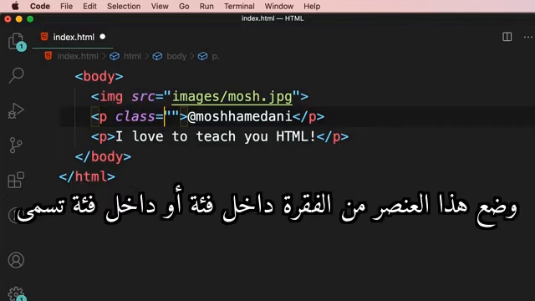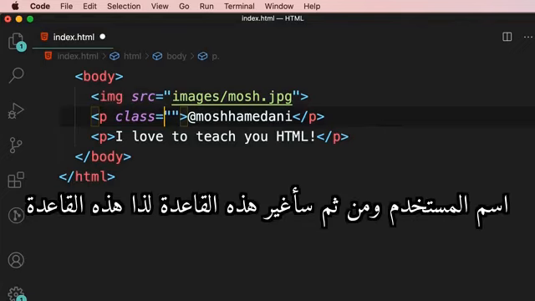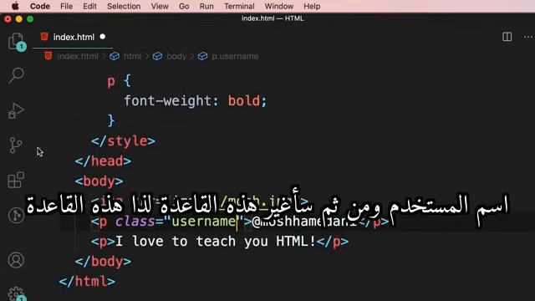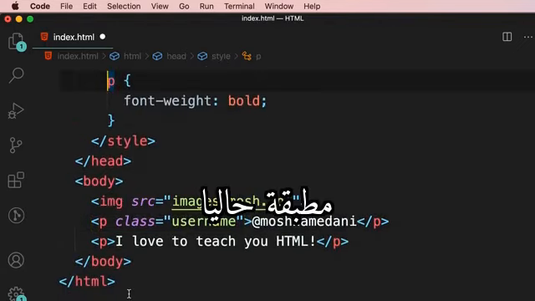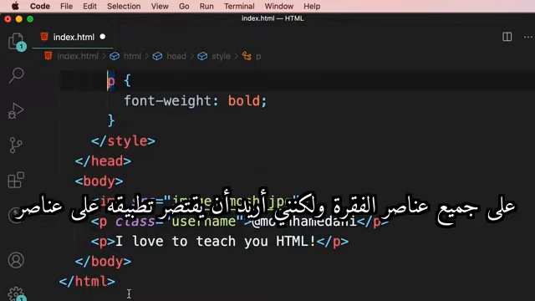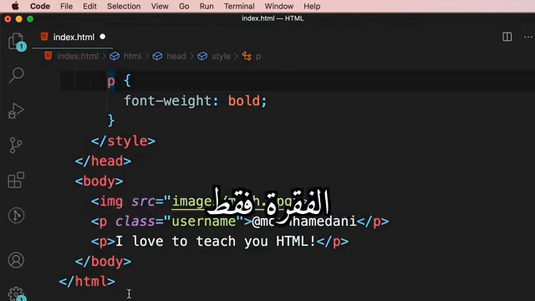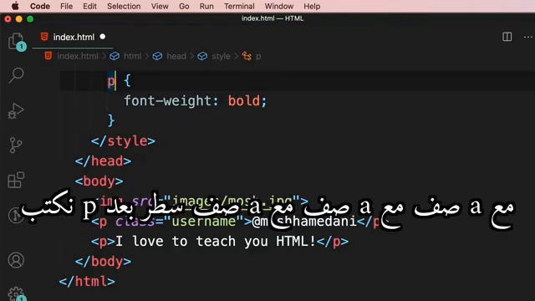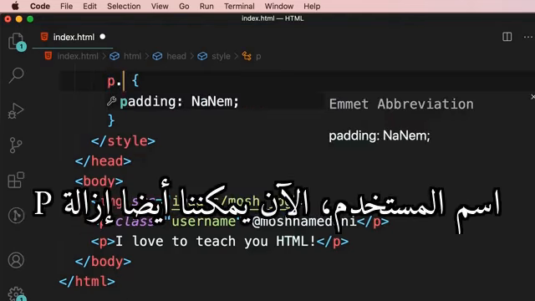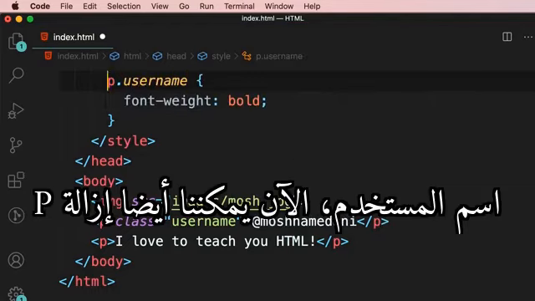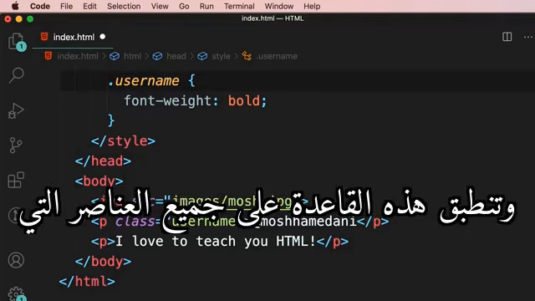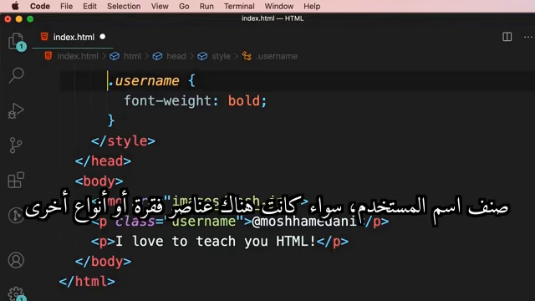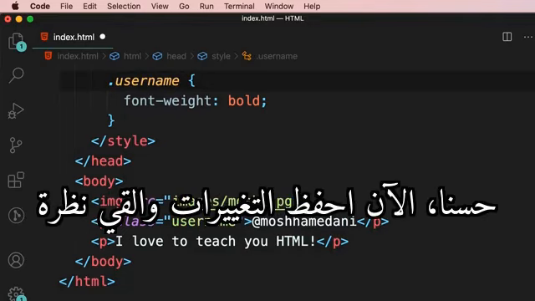And then I'm going to change this rule. So this rule is currently applied to all paragraph elements, but I want it to be applied only to paragraph elements with the username class. So right after P, we type .username. Now we can also remove P, and this rule will apply to all elements that have the username class, whether they are paragraph elements or other types of elements. Okay. Now save the changes and take a look. So that's a lot better.